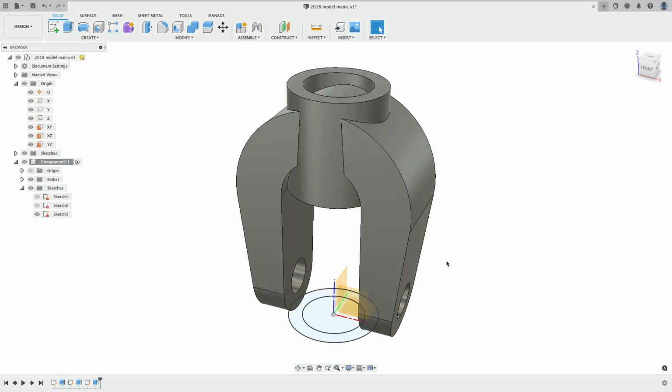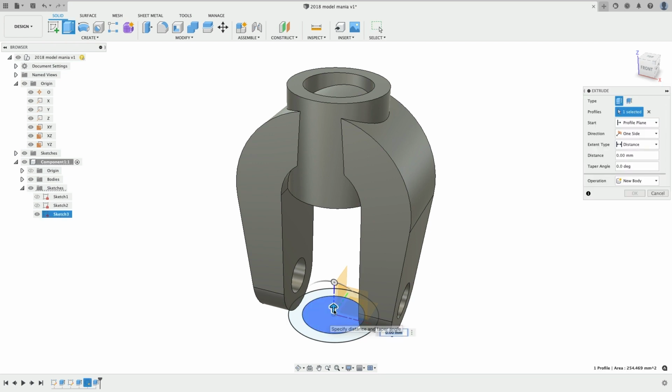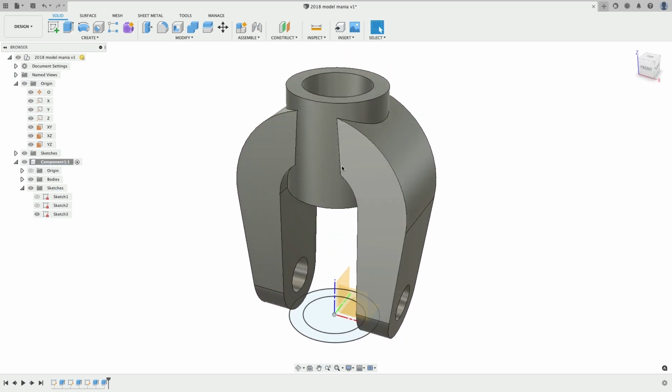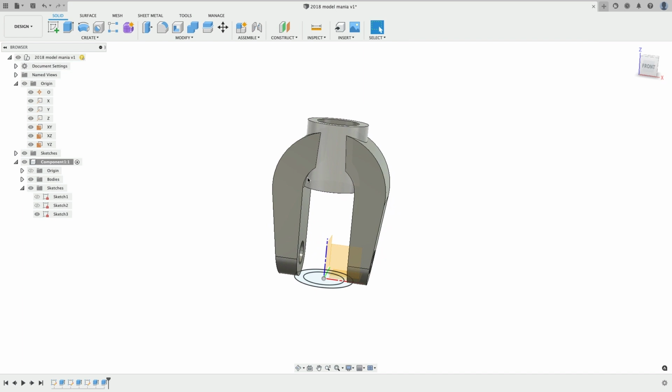Next, let's reuse a sketch. I'm going to reuse this sketch and cut that out, drag it through, make sure that it's all the way through with a through all. That cuts that out, reusing that sketch. And then what about reusing geometry? We want to kind of slice this out of the model.